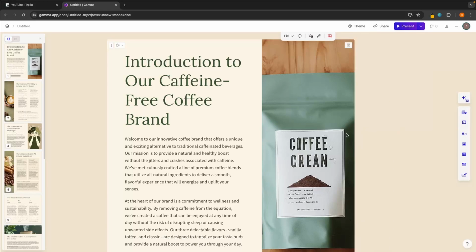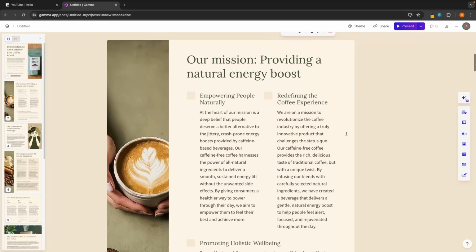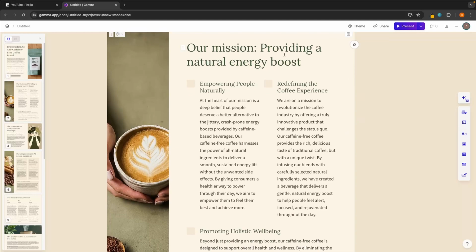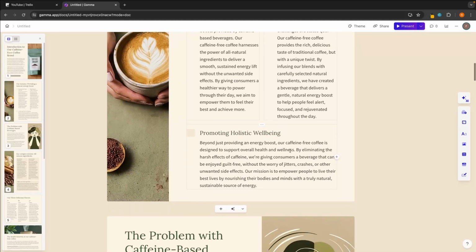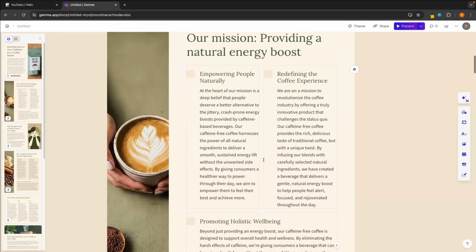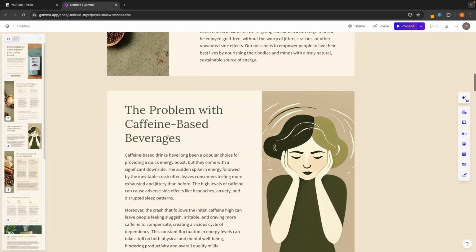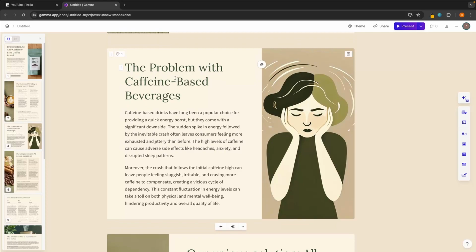And then after that, once that is in, we can go down to this next section. So this section shows our mission and basically what we do and why we are doing this, promoting holistic well-being, redefining the coffee experience. We then have this section, the problem with caffeine-based beverages, which shows us why caffeine isn't so good. So high levels of caffeine can cause adverse side effects like headaches, anxiety, and disrupted sleep patterns.